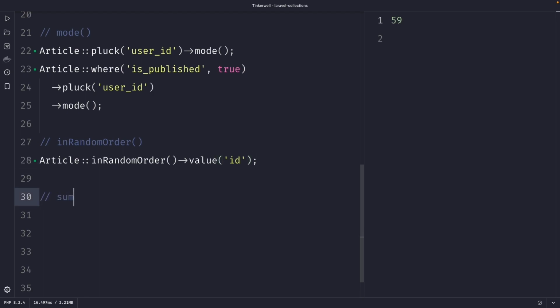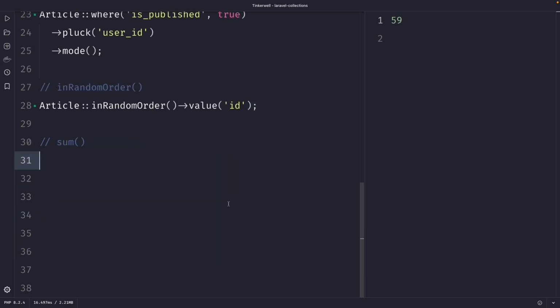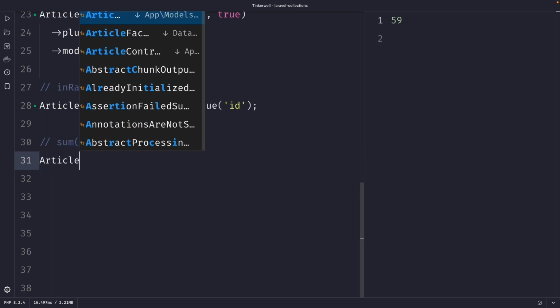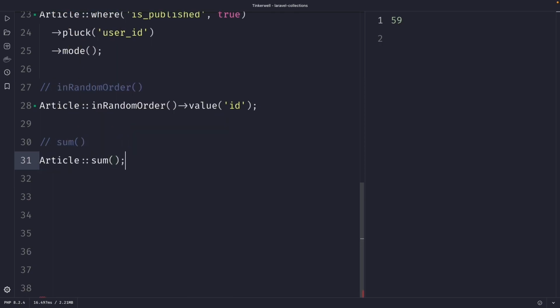Finally, we have the sum method, which returns the total number of a given column. So let's say that we want to retrieve the total minutes to read of all articles. So let's say article, colon, sum, and we're going to sum the minutes to read column. Once we perform our request, it will return back 511, meaning that if a user wants to read all articles inside our database, it will take him 511 minutes.